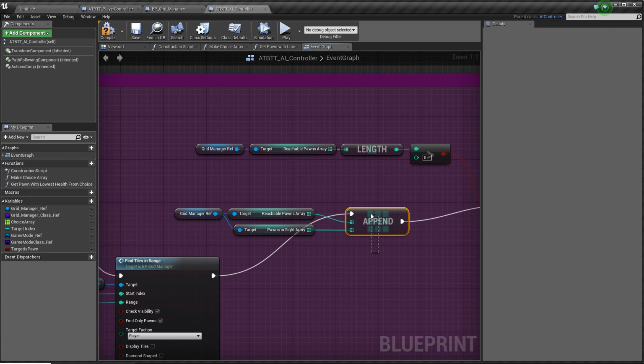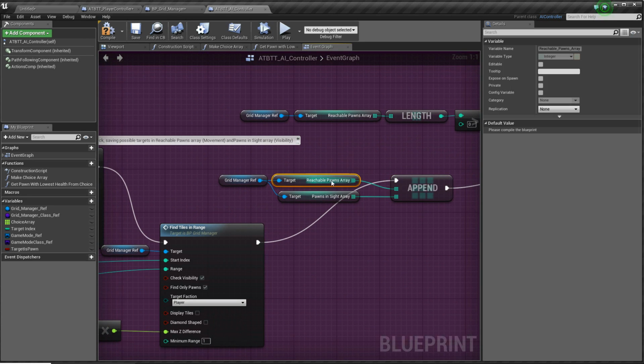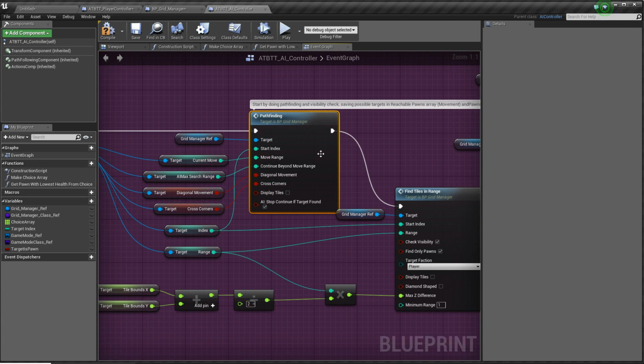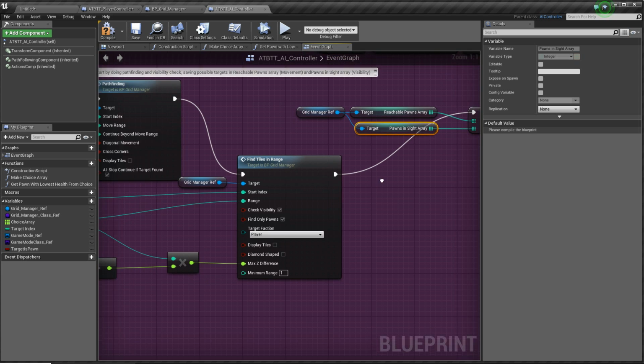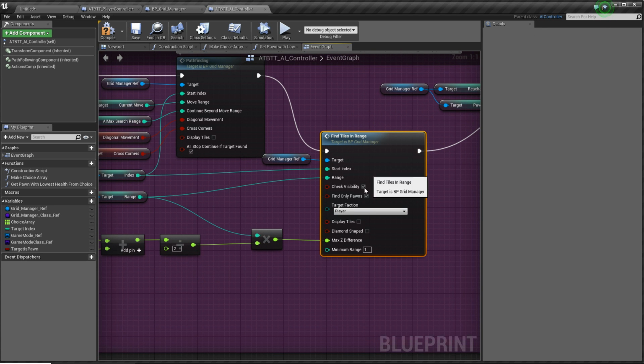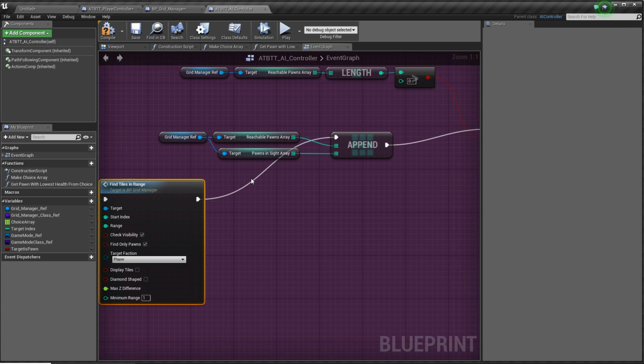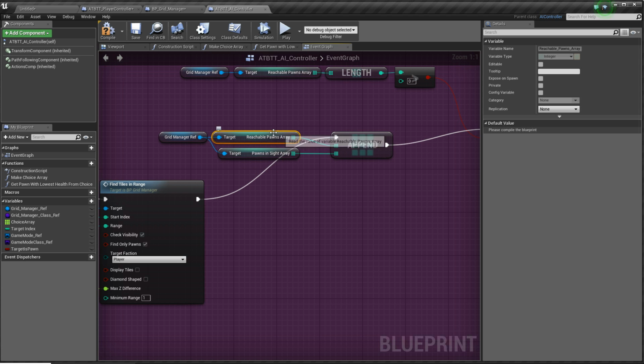Then we append the reachable pawns array. If you remember, this is generated in the pathfinding, all the pawns that we can reach, and the pawns in sight array, which is all the pawns we found that were visible with the find tiles in range. So we append both of these into the reachable pawns array. So now we know all our possible targets, all the possible players that we can attack.